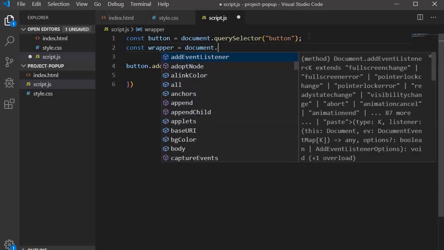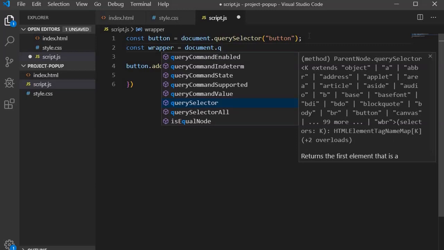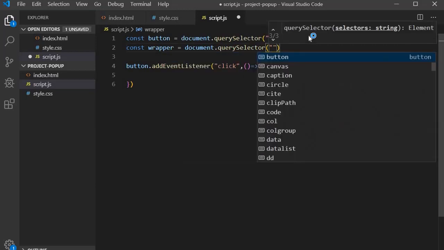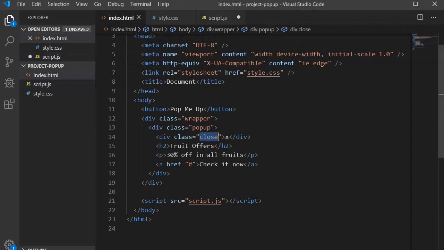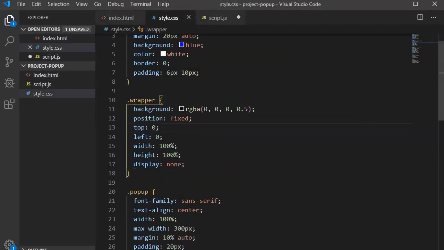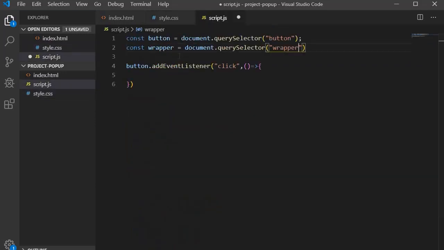First I need to write document.querySelector. What thing do I want to select? I want to select the wrapper. If you go here, you will find that we have this wrapper. This is currently display none. We have told over here display none. Now we are bringing it back with the help of JavaScript. So first we are getting the reference of that wrapper class.